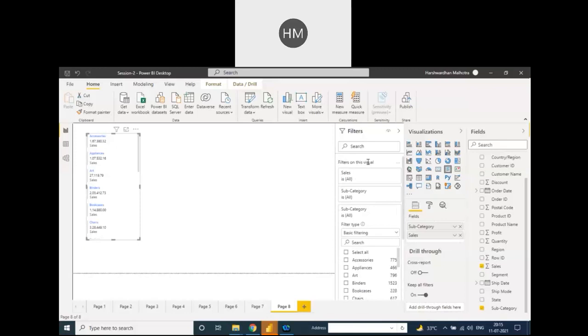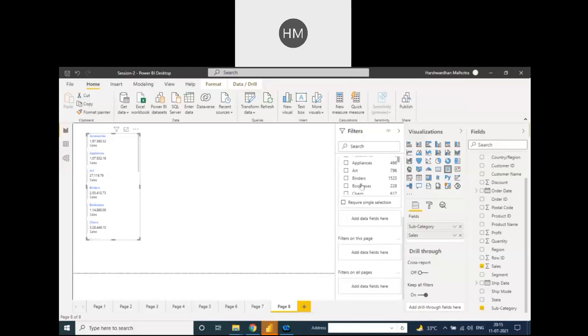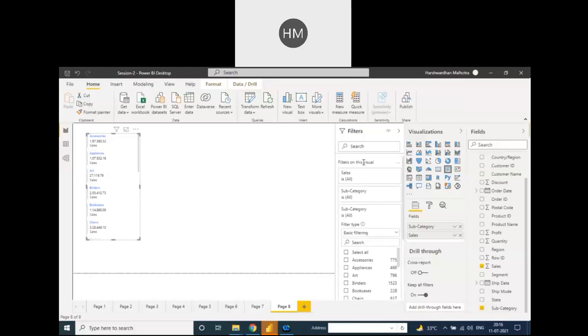You can remember this one: filter on this visual. Otherwise, if you drag and drop on filter on this page, it means it is covered on this page. If you drag and drop on filter on all pages, it means it is covered for all the pages. Okay, so please remember that filter on this visual only.